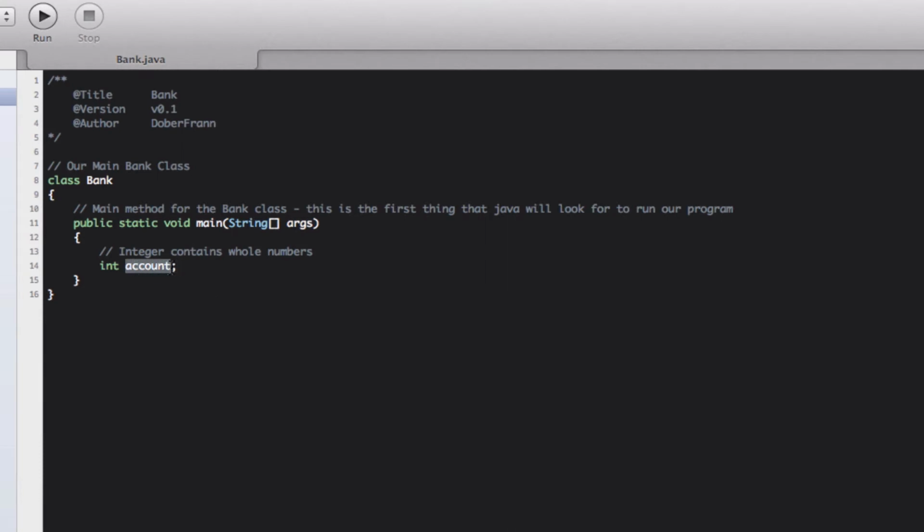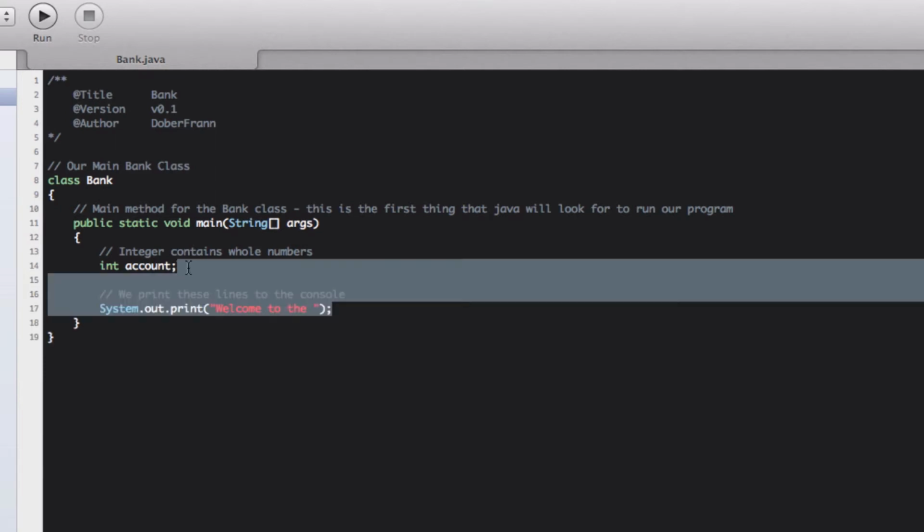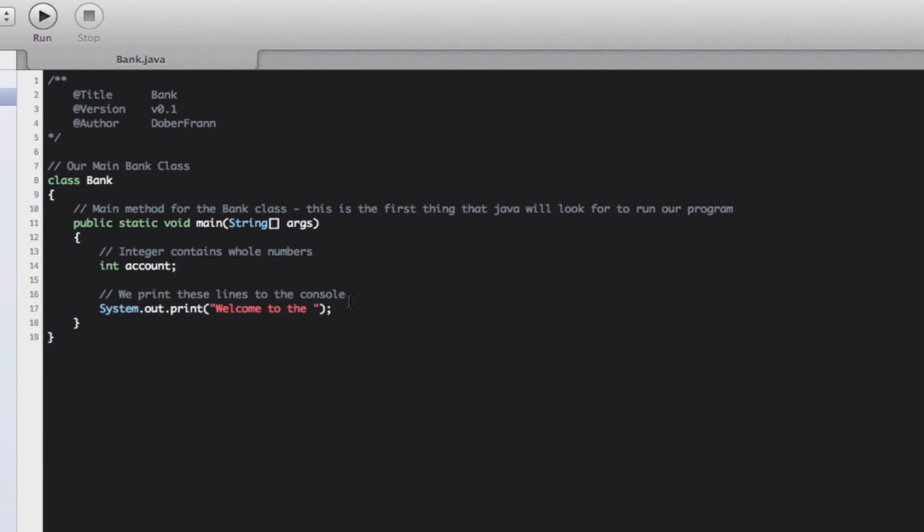So we call our variable account, but you can call it whatever you like. At this moment, this variable just exists, but it doesn't contain anything because we haven't given any value to it yet, and we leave it like that for now. This variable is declared but is not initialized.